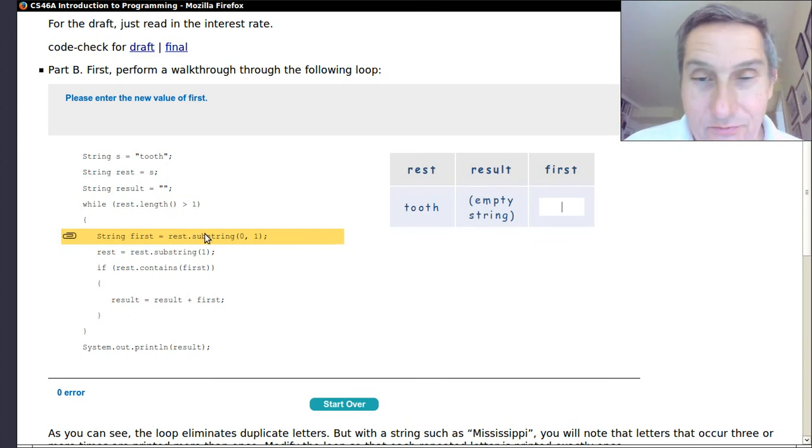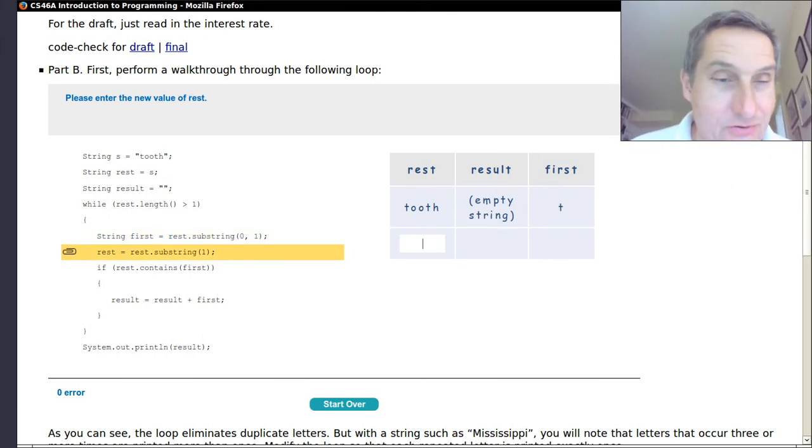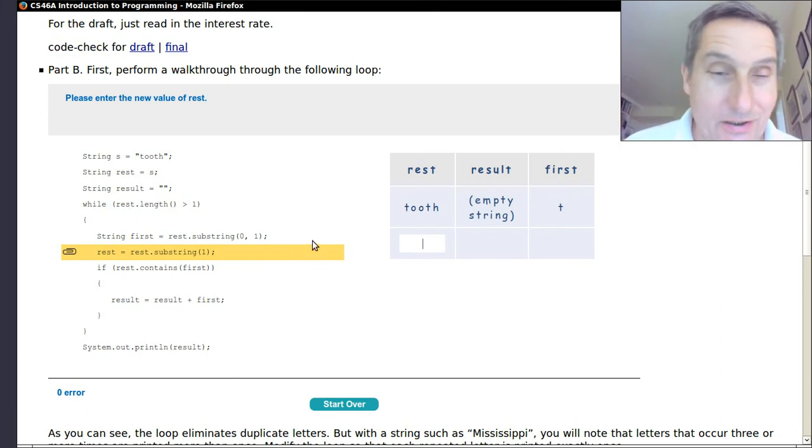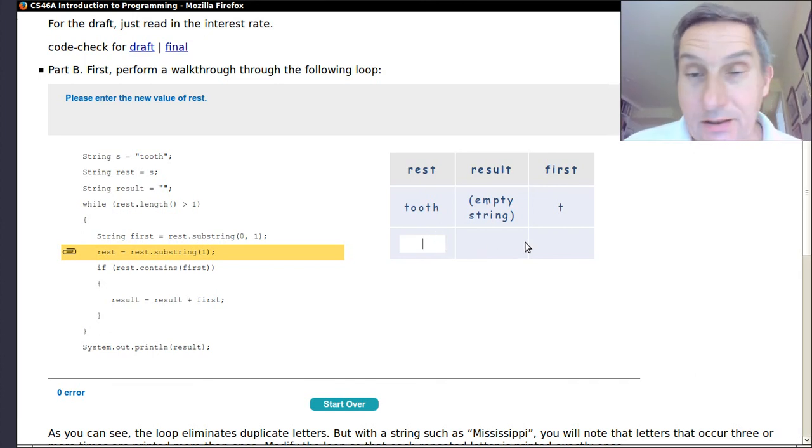Now let's see. Rest is the string tooth. From 0 to 1, that's the first letter, that's the T. Type it in, hit enter, and then it asks you the next question. So go through this whole thing, and then you'll see what this loop does. It does something useful, and actually I'll tell you down here what it does, but it's a good idea to first just run through it without any preconceived opinion, and then from the behavior figure out what it does. I'll be giving you a bunch more of these little things where you can practice just tracing through loops. Tracing is important, and nowhere is it more important than with loops.